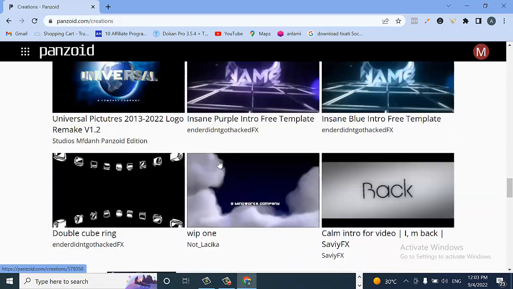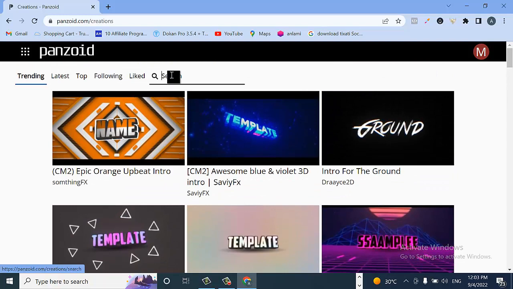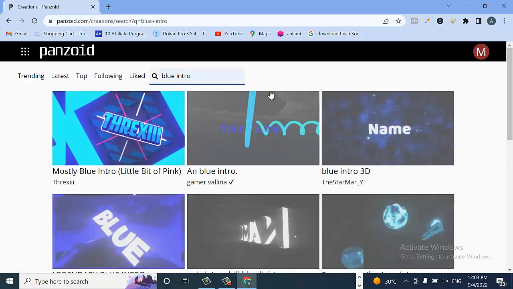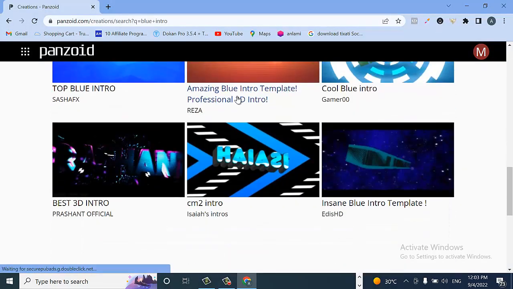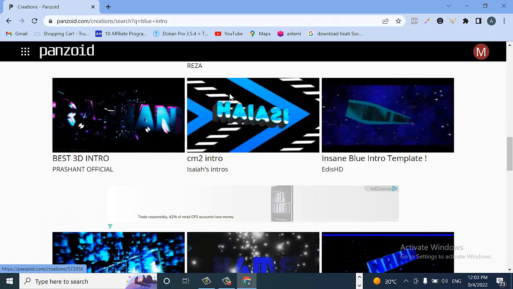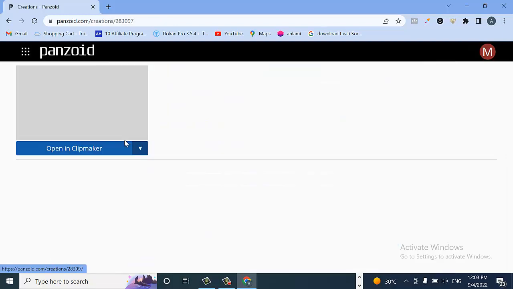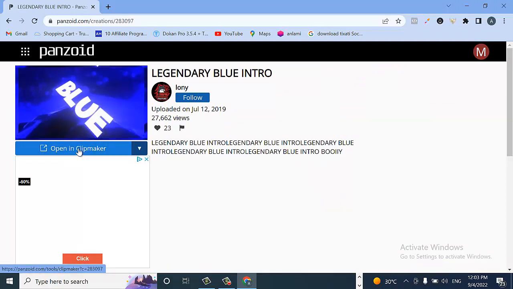If you want to choose a template, let's search for a blue template. You come here and search blue intro, and begin to look for the templates we like. Let's say we want to choose this template and use it for our video intro. Once you have gotten a template you want to use, you click on it. It brings you to this interface. Then you click on open in clip maker.